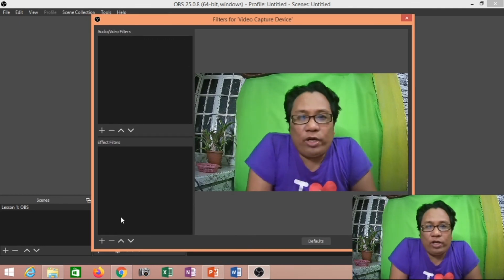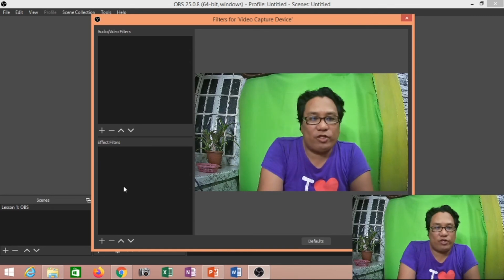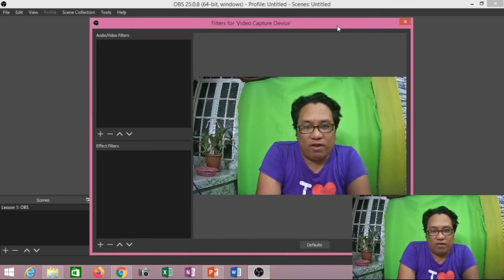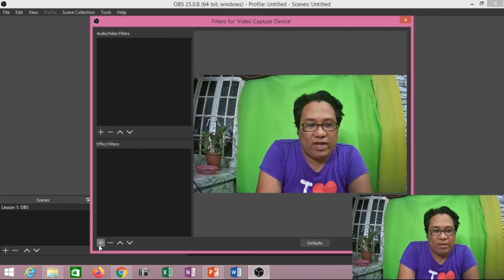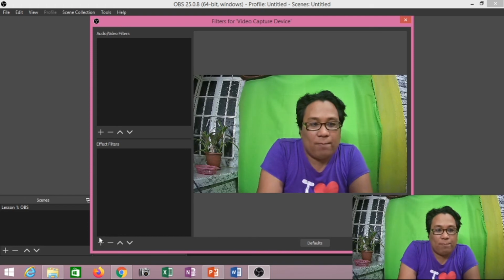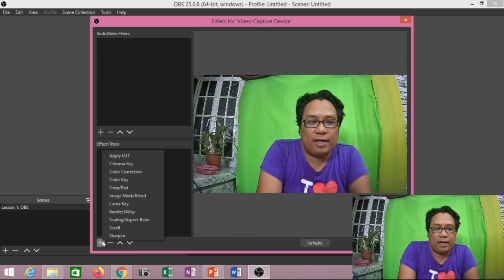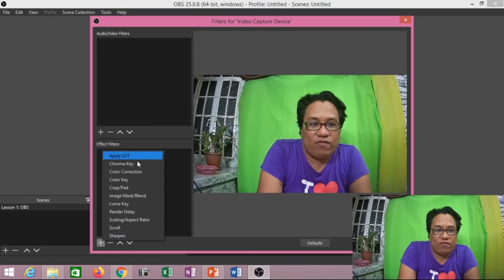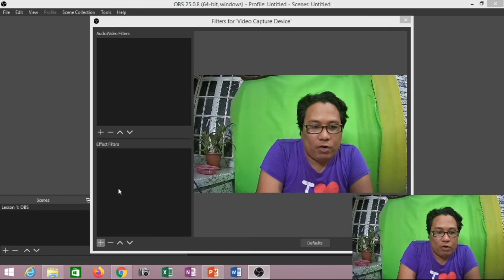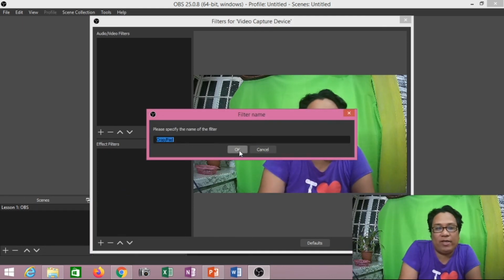In order to crop the video output, all we have to do is to make it smaller first. Then you will find a plus sign under effect filters below. Not here, not on the audio filters, but on the bottom part. Now, click the plus sign and then you will find these features here. Click crop pad. Please specify the name of the filter. Never mind, just click OK.